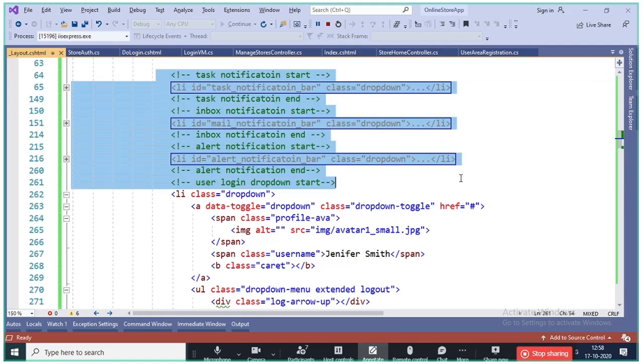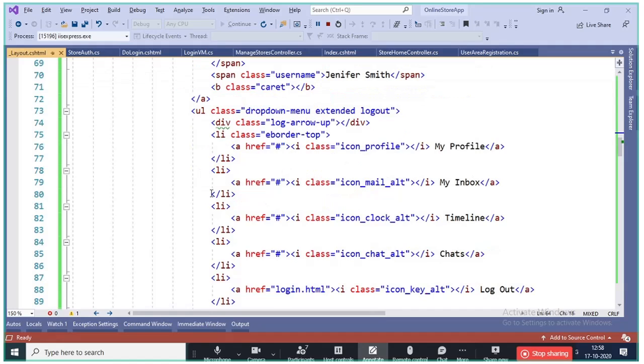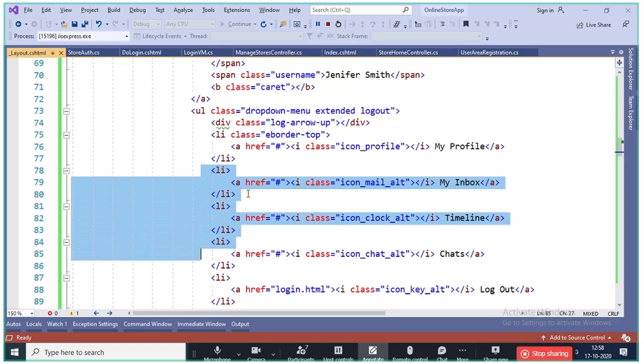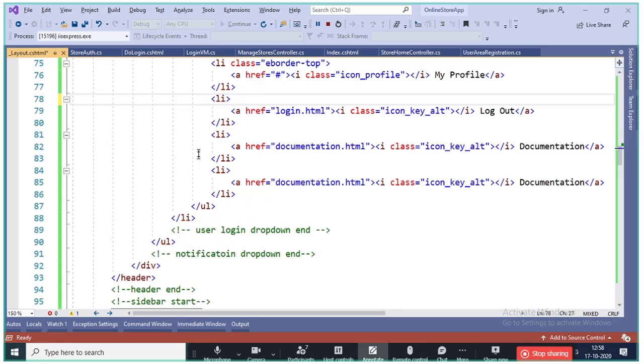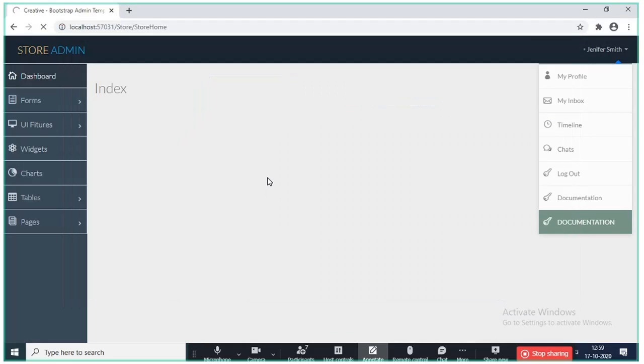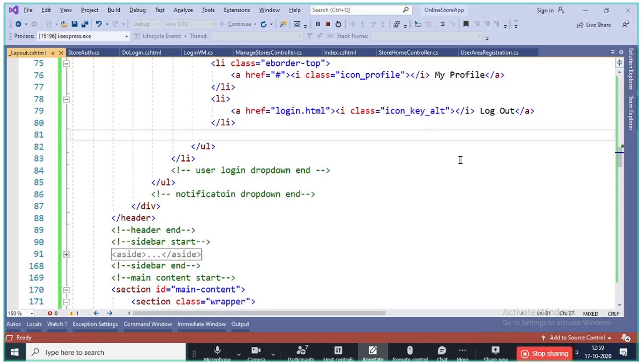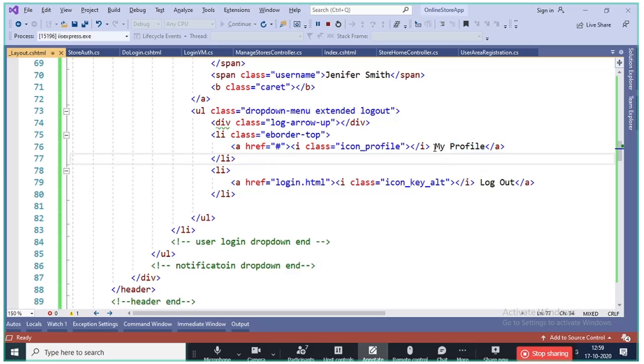Now here I'll remove all this notifications bar and I'll keep the last drop down, and from that drop down, suppose I want to have only the profile and logout option. So other options I want to remove. I'll remove this timeline, chat, and the documentation. Now here we'll have only my profile and the logout. In my profile, we can say change password.